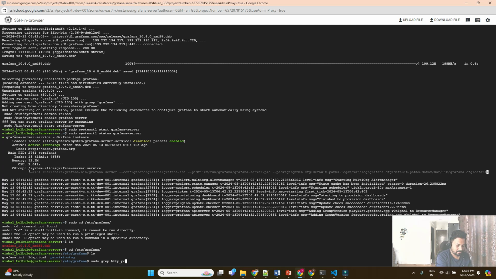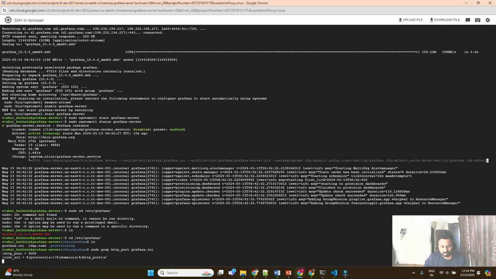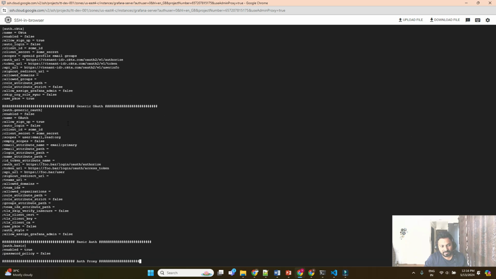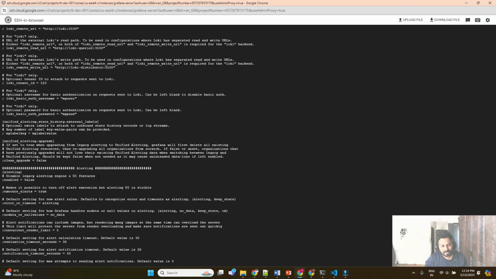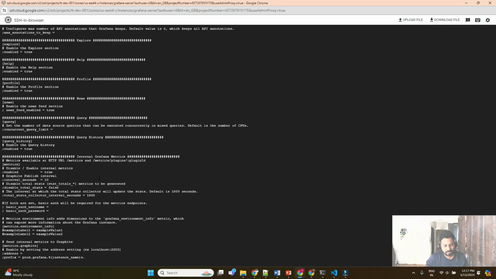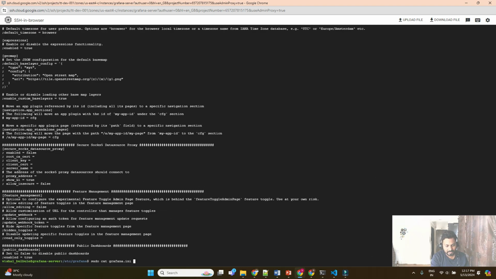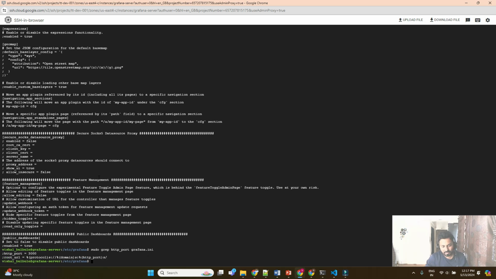You can see the HTTP port is 3000. I just cat the file, you can read the complete file as well, all the configuration you can see, but I just wanted to see the port, so I executed this grep command. So it means my Grafana is running on port 3000, and that is the default port for Grafana.